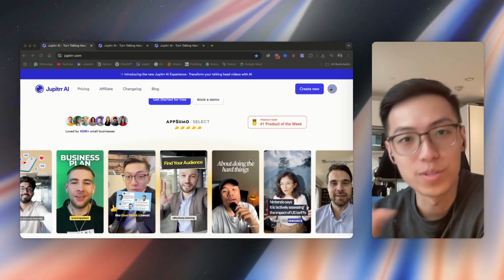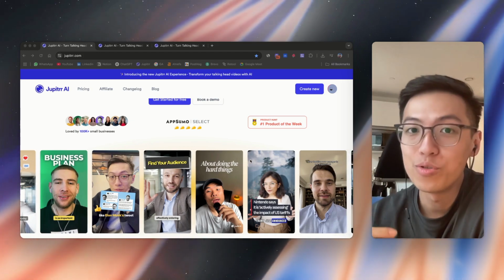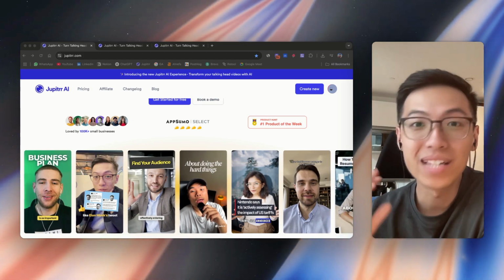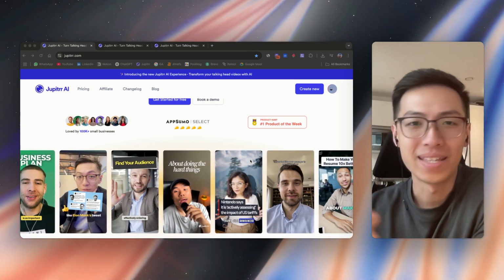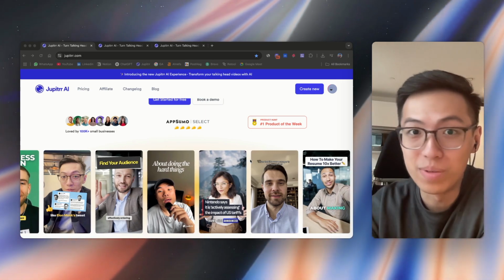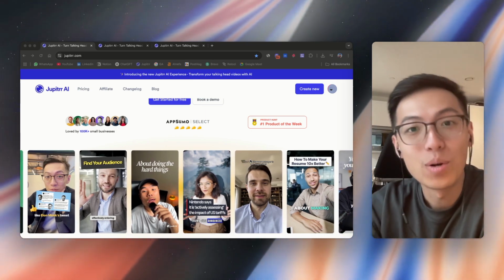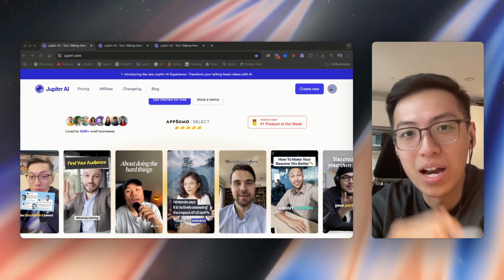And this is just the first part. The second part allows you to fine tune the video with just natural language. So basically, you can edit the video as if you're talking to ChatGPT, but in our platform. So how does everything work? Let me show you how right now.